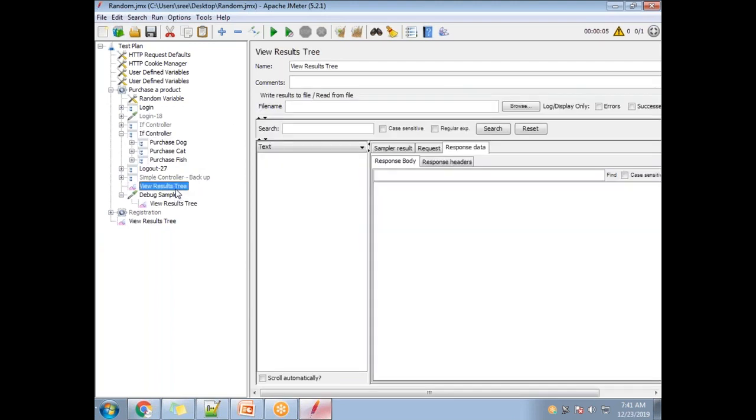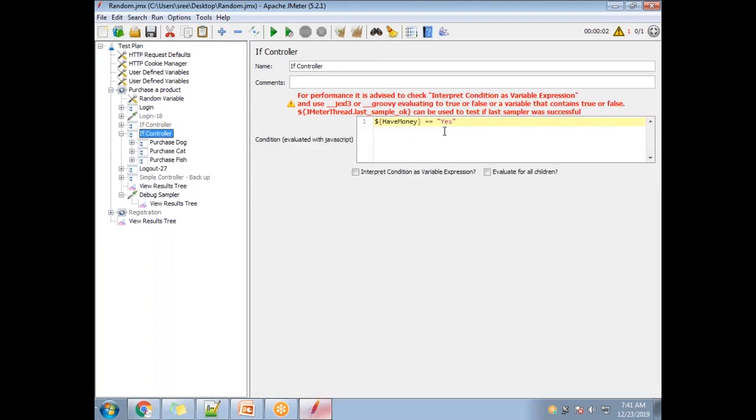Let me go ahead and look at the view results tree. You see my launch has executed, login has executed, but nothing in this if statement is executed. Had the if statement got executed, I would have purchased a dog, fish and cat, but I have purchased nothing. So there's something more that needs to be done. The double quotes that you have added is good, but it's not working yet.